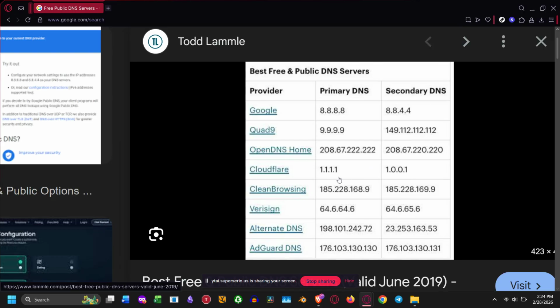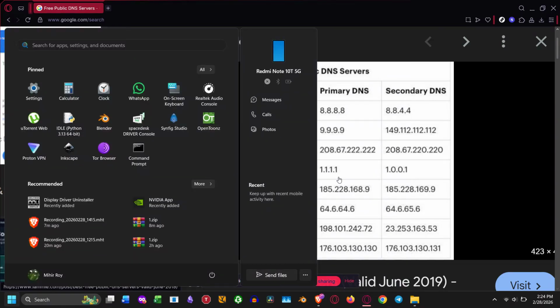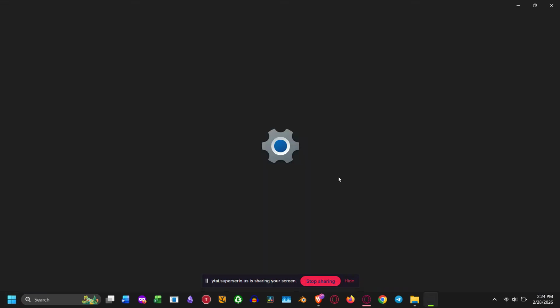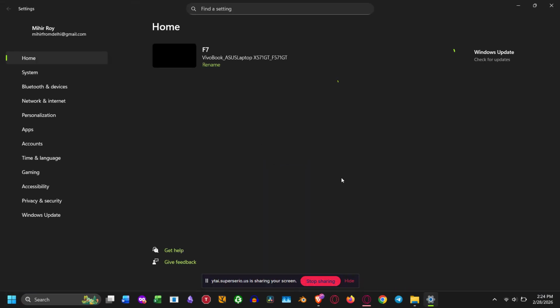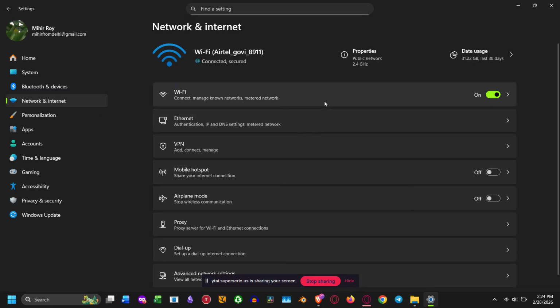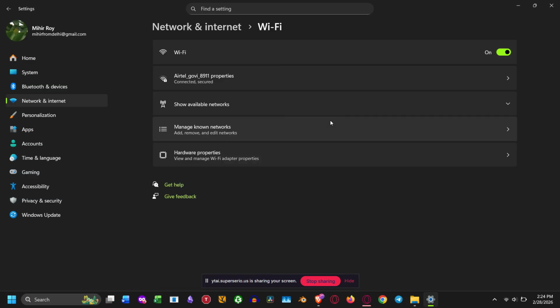Now let me show you the second method, using the Settings app. Click on the search button again and type Settings, then open the Settings app. On the left side, click on Network and Internet. Here you'll see options like Wi-Fi or Ethernet. Click on Wi-Fi if you're connected wirelessly, or Ethernet depending on what you're using. Then click on your current network connection. After that, scroll down and click on Edit next to DNS Server Assignment.